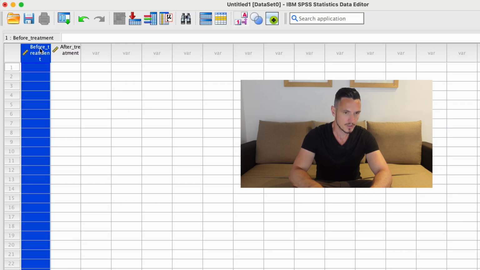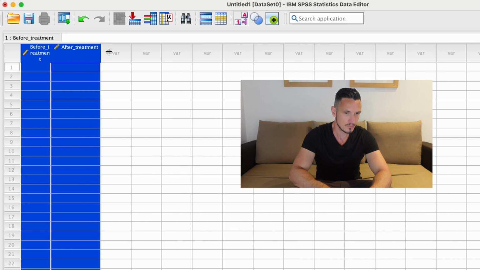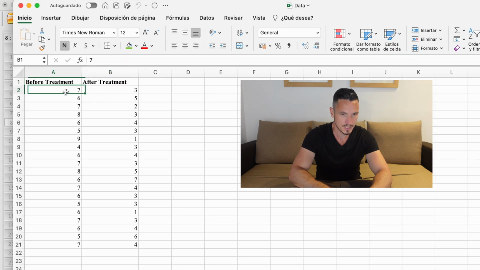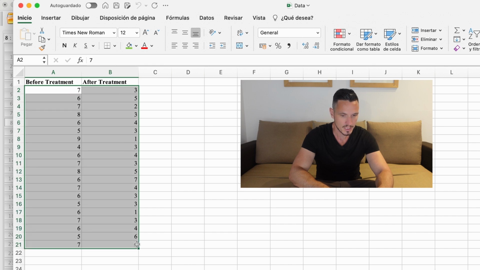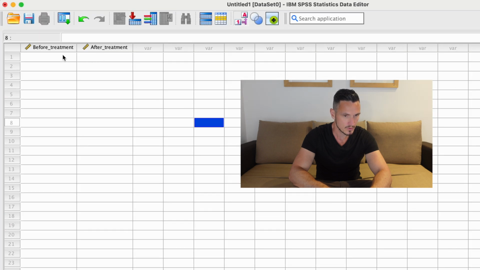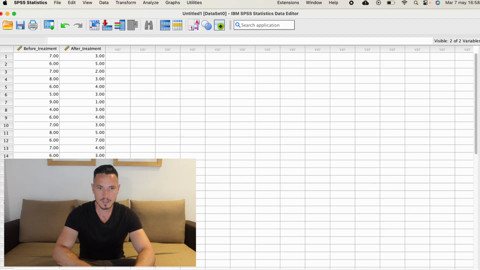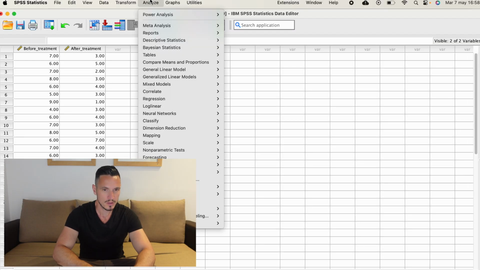We can see that these two columns now have names above them. Then we can just copy and paste the data from our Excel file into SPSS. I'm just going to select all that data, press Command C, or Control C if you're using a PC, and then Control or Command V to paste that data in. Once we've done that, we're ready to run the analysis.